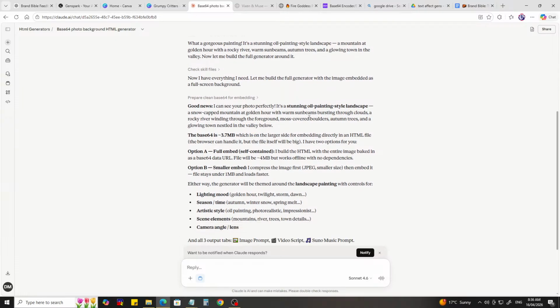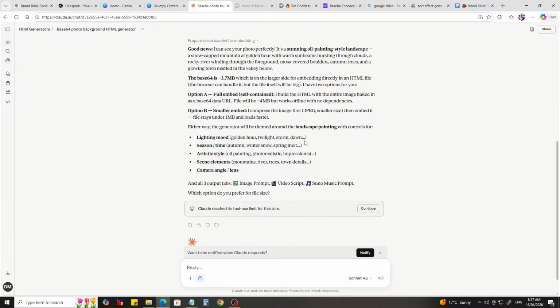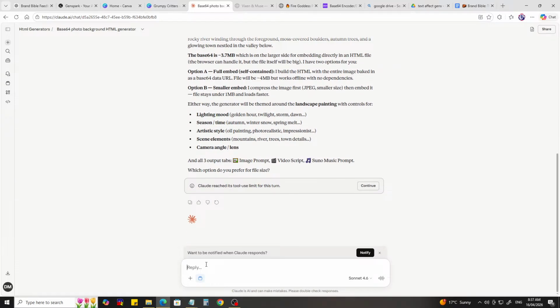Good news, I can see your photos perfectly. It's a stunning oil painting. Yep. 64, option A, full embed, self-contained. Small embed, I compress the file first, then embed it. File stays under and loads faster. Either way, the generator will be, okay, cool. It's giving me some ideas. Oops, it's reached its tool use limit. Oh, well, we'll just continue anyways.